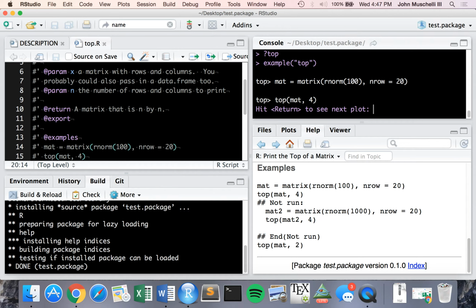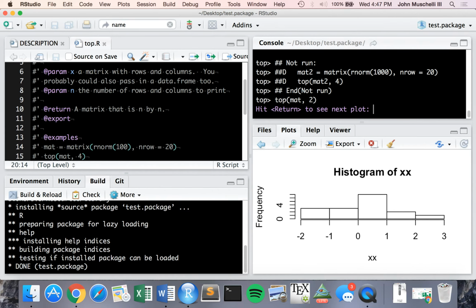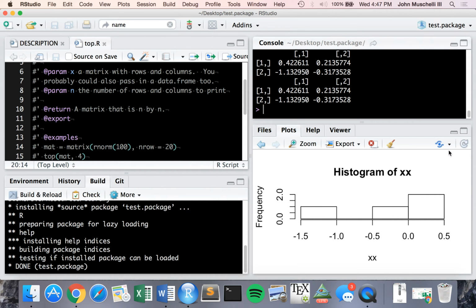Okay. So if I run example top, it'll run those 2 lines. I hit enter, and it shows me a histogram. It didn't run any of these lines. It actually shows this little hashtag D to say don't run, I guess not run. And then it runs the other lines of code. Okay.